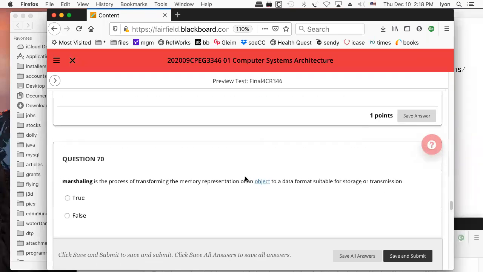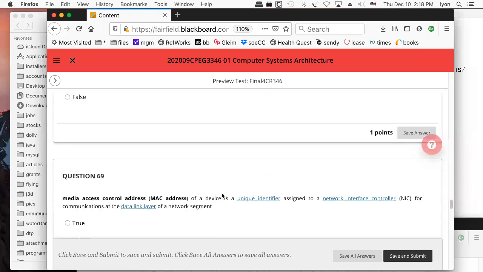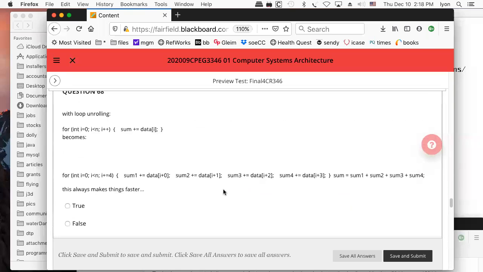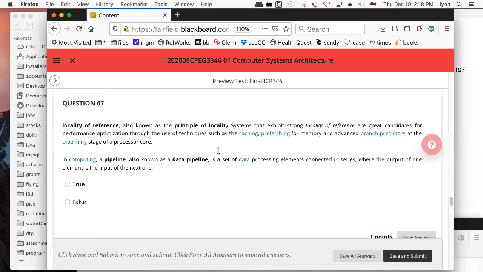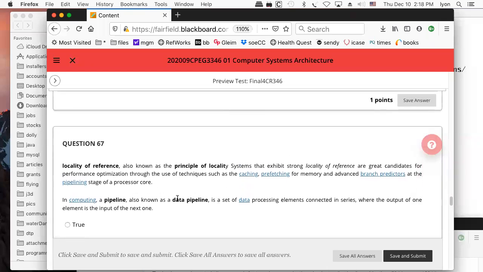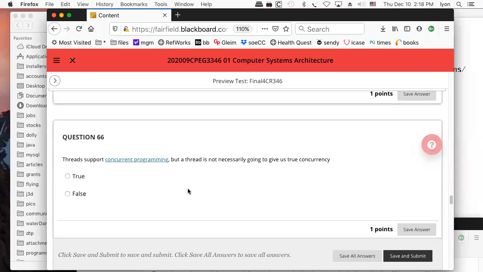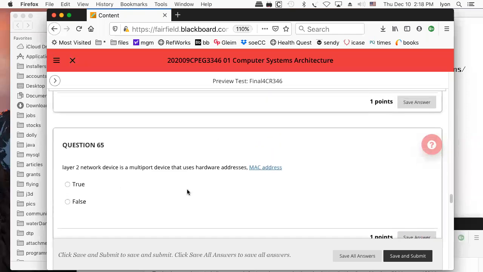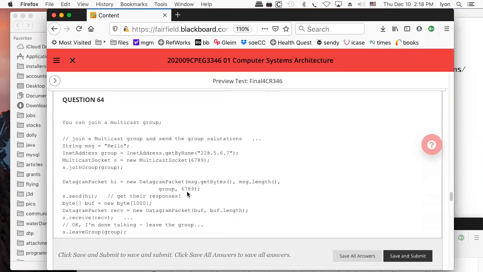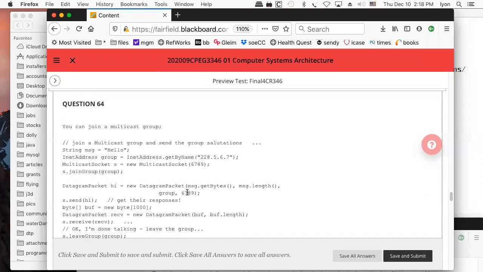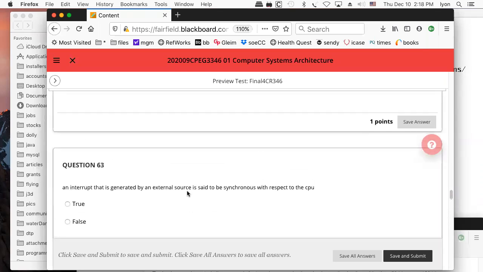General purpose microprocessor. Marshalling. And here's loop unrolling. I think part of the reason I like to go through it again is just to make sure the formatting is right and everything that has a picture or is supposed to have a picture has a picture. We've got the principle of locality, more threads, concurrent programming. Layer 2, that's the data link layer. Multicasting, interrupts.